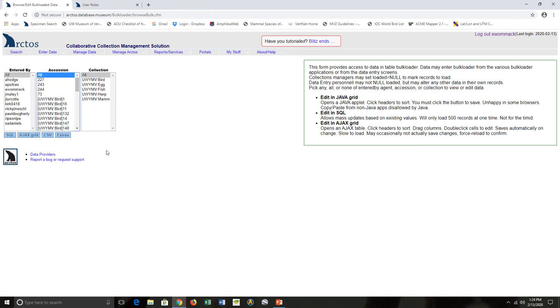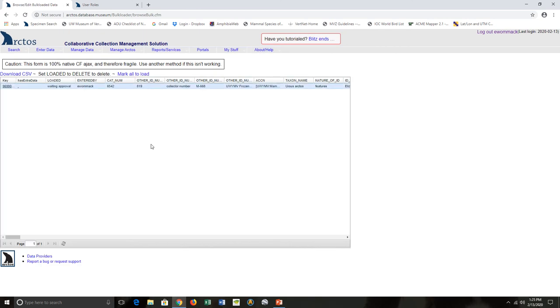So I'm going to load a mammal that I data entered several days ago. Select myself, go down, pick out the accession for the mammal. And here's the information in the Ajax grid. I can actually modify and change things on the grid itself, which is nice when I have a whole bunch of stuff to work on. But you do have to watch out, make sure you don't delete anything you don't want deleted.